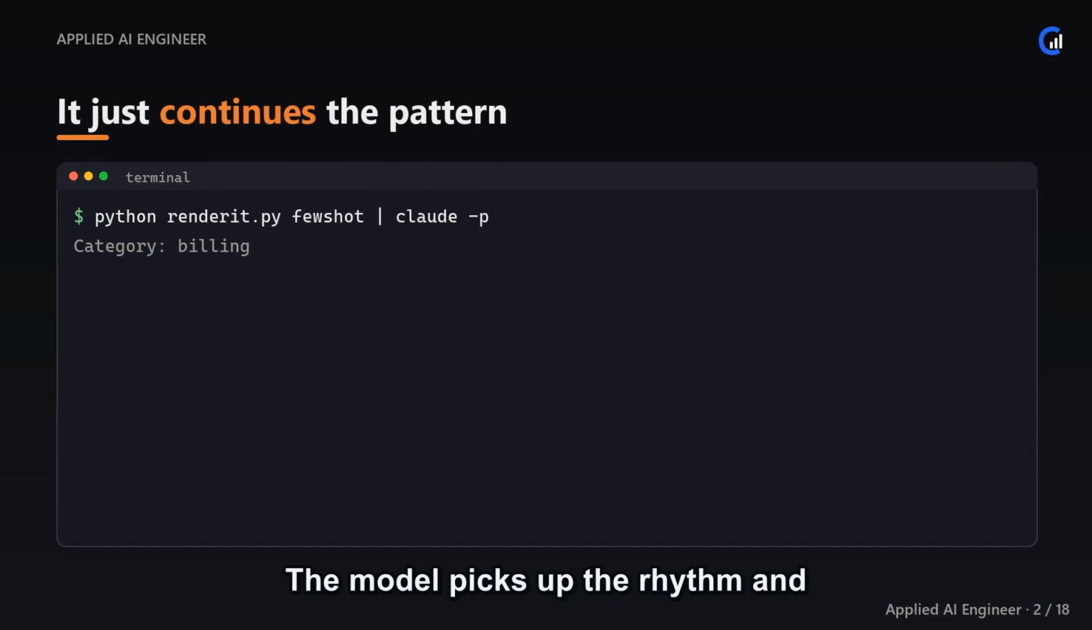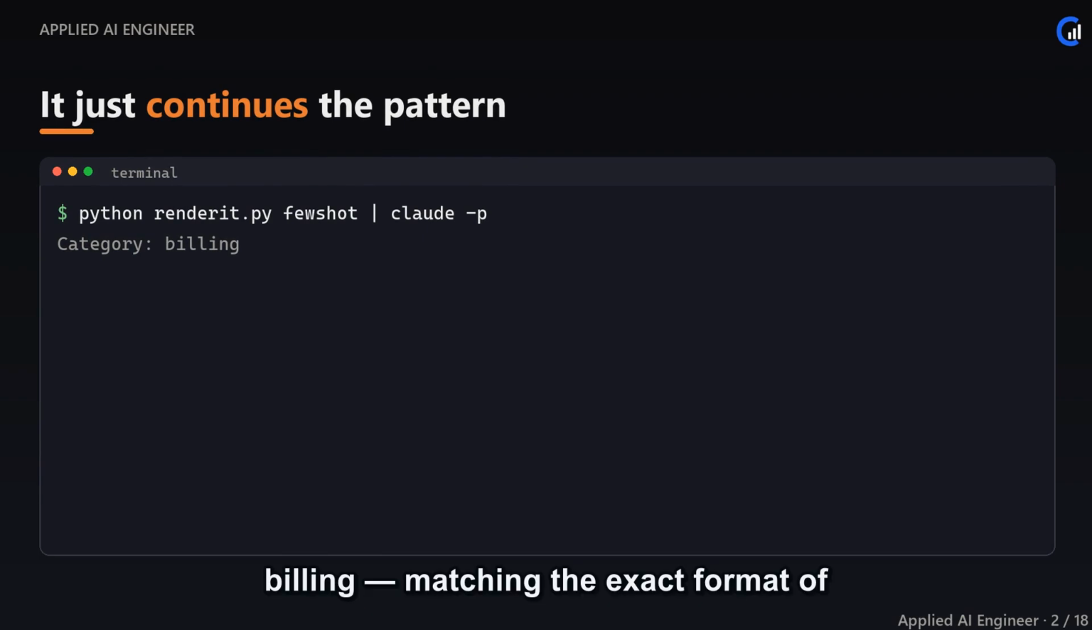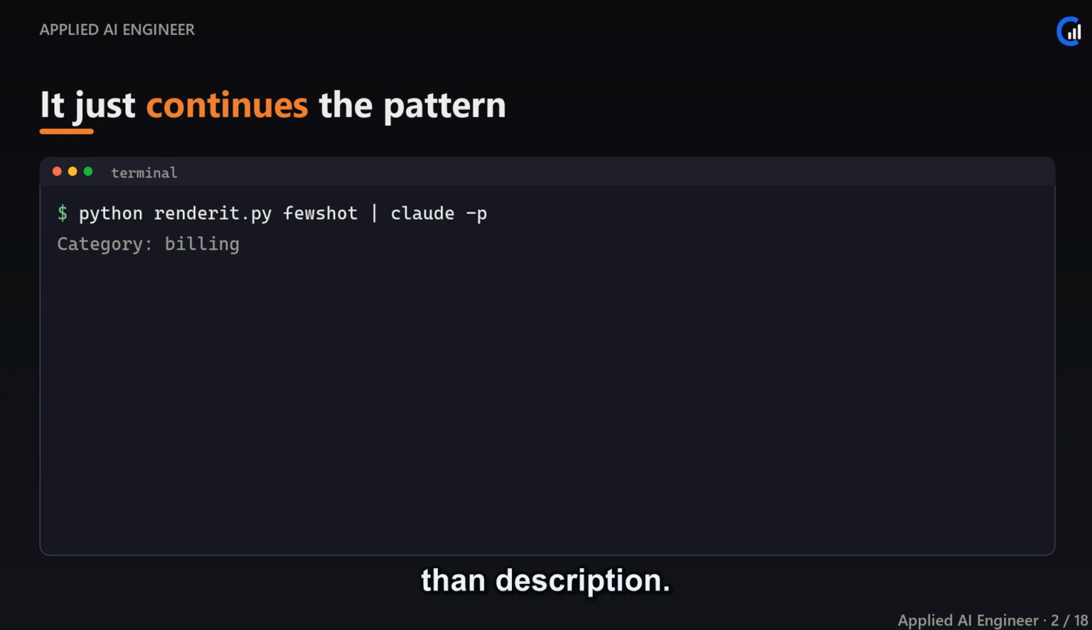The model picks up the rhythm and completes the pattern, category, billing, matching the exact format of the examples we showed it. Notice we didn't write a single sentence of instruction about formatting, the examples carried it. That's the power of few-shot. Demonstration is often a tighter specification than description. For Atlas we'll often combine both, a short role line plus two or three examples to lock behavior down hard.